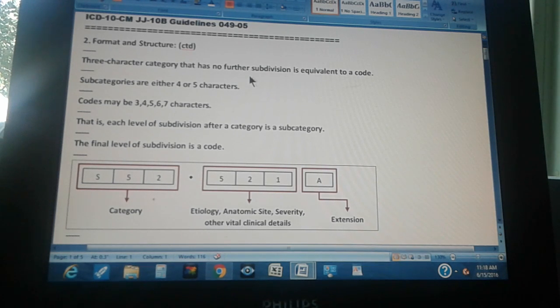The next one is: subcategories are either 4 or 5 characters. You have the categories, which are the first 3 characters, and then if you find more characters, those are subcategories, right? So the codes may be 3 characters, which is just a category. Now, if there are more characters, 4, 5, 6, or 7, it means that it has subcategories, right? That is, each level of subdivision after a category is a subcategory, right?